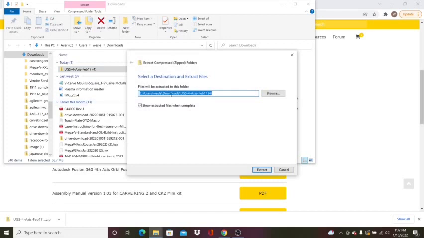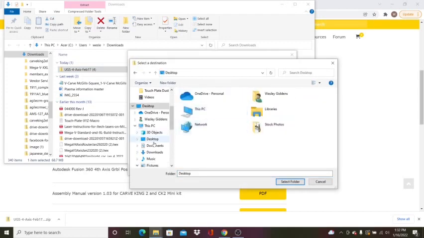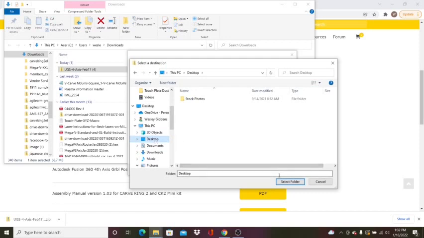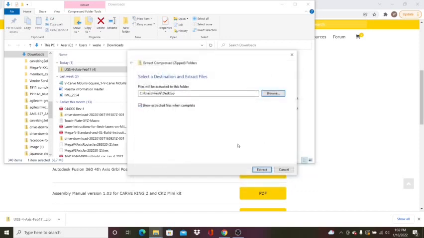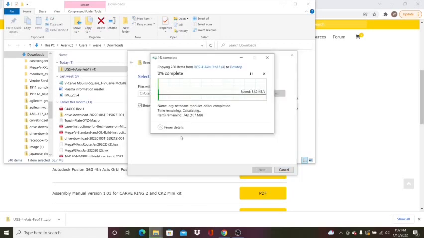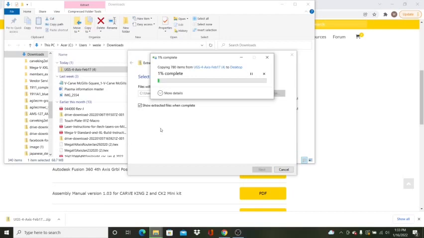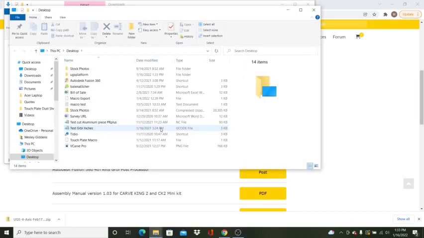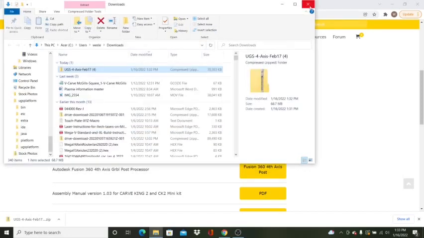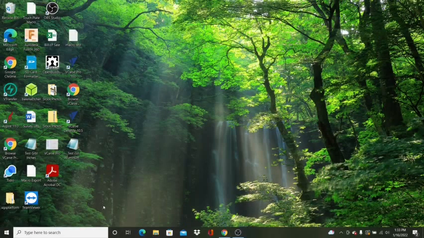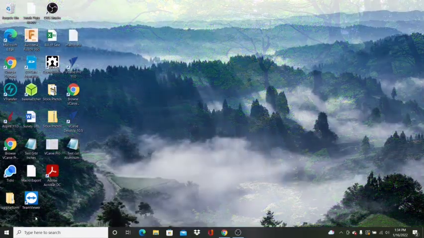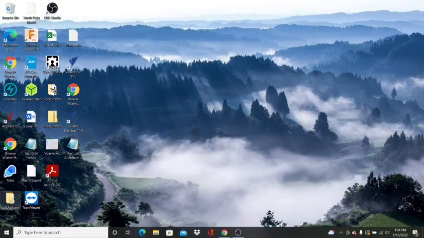Now I don't want it to go to downloads again, so I'm going to browse. I'm going to stick it on my desktop. Alright, it is extracting. We're going to do a quick jump to when it's finished. Alright, so it has finished extracting. I'm going to close all of this out. And it is right here, UGS platform.